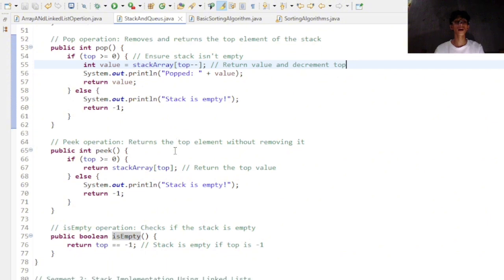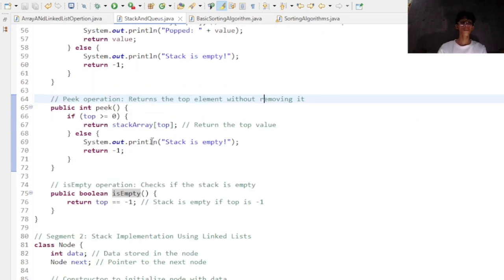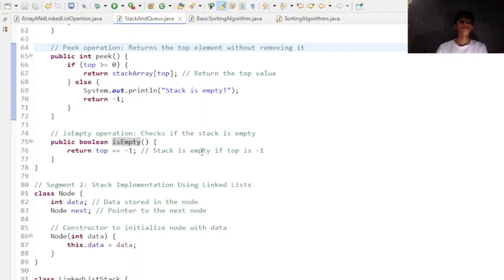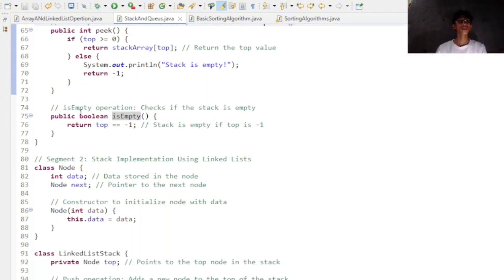And next, we have public int peek. Now, the peek operation returns the top element without removing it. And we have return stackArray[top]. The purpose over here is to return the top value. Next, we have the isEmpty operation.